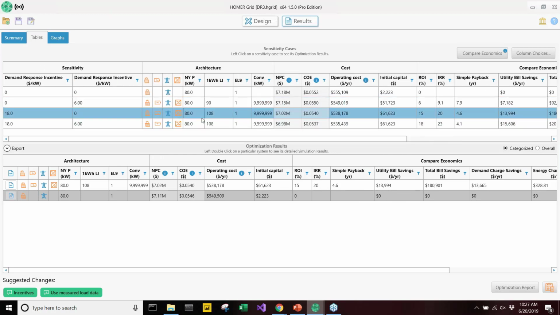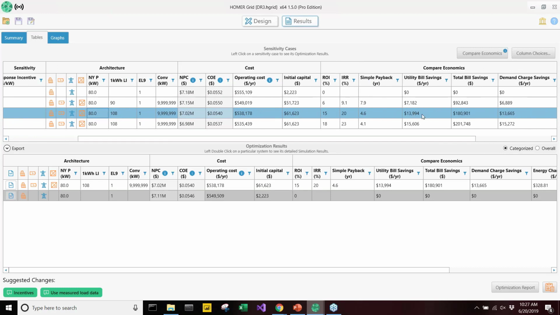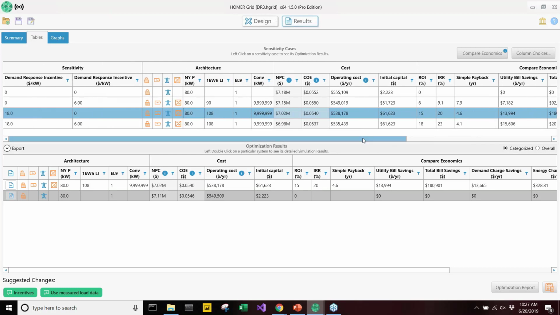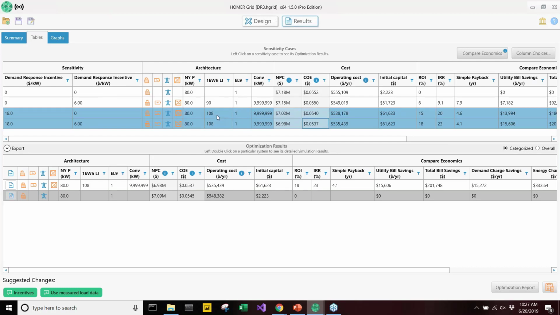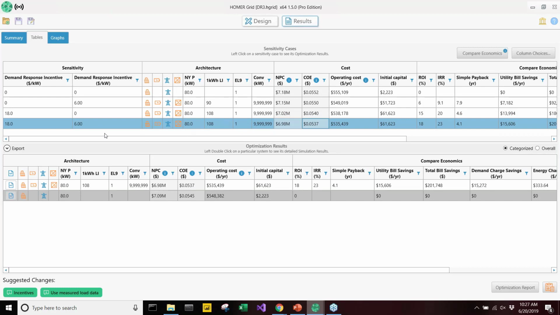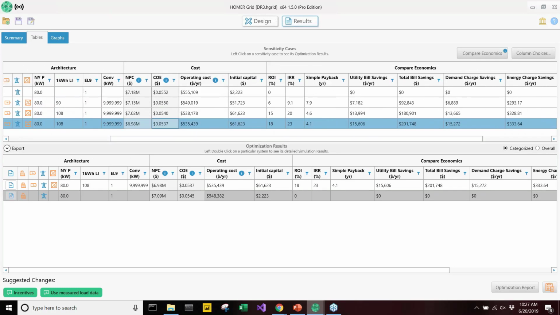The next sensitivity has me enrolled only in the DLRP program, and I can see that the battery size is increased to 108 kilowatt hours, a definite drop in the net present cost, and a significant increase in the utility bill savings and total bill savings. My last sensitivity has me enrolled in both the DLRP and the CSRP program. And it's interesting to note that for the same amount of batteries, it makes sense to enroll in both programs because I get significantly the highest utility bill savings and the highest total bill savings.